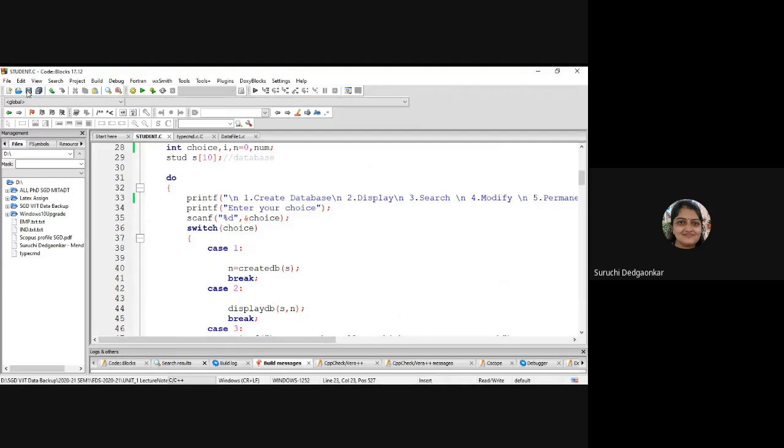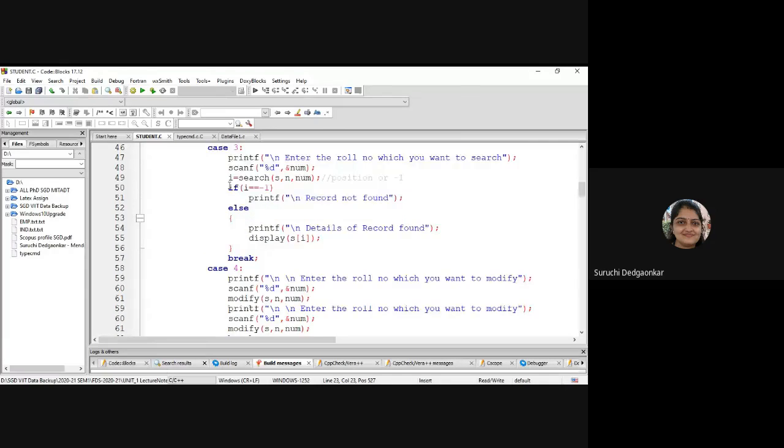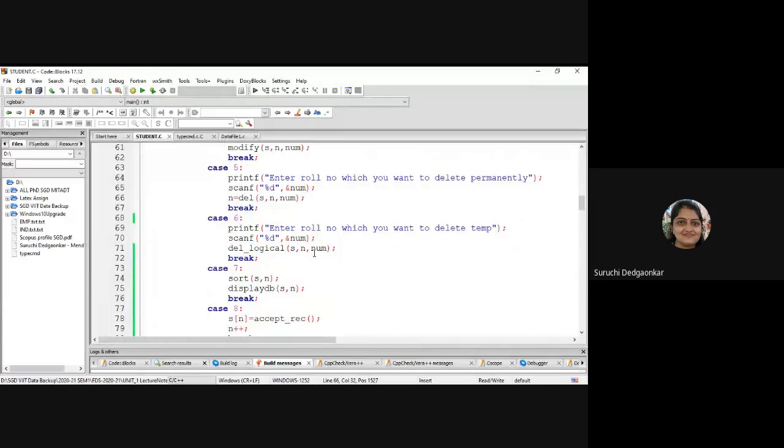So I'll continue. Searching, modified, deletion, physical and logical deletion, both I explained, no? And I have added a sorting function into it. In sorting, I am passing the database, our database array, and its dimension, and then I'm calling the display function to display the records.